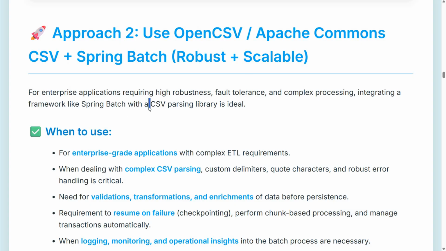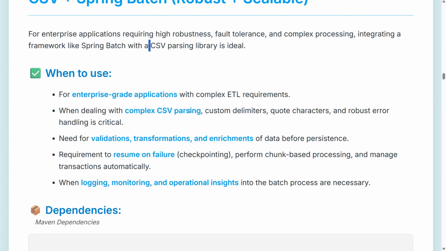And it helps with things like resuming after failure. Oh, yeah. It's ideal if you need checkpointing and resuming on failure. It handles chunk-based processing, automatic transaction management, logging, monitoring, basically the stuff you need for production jobs.